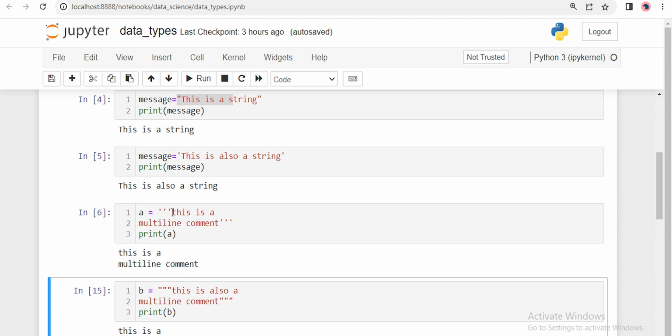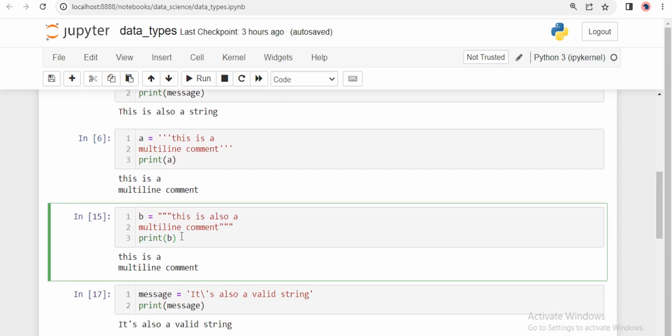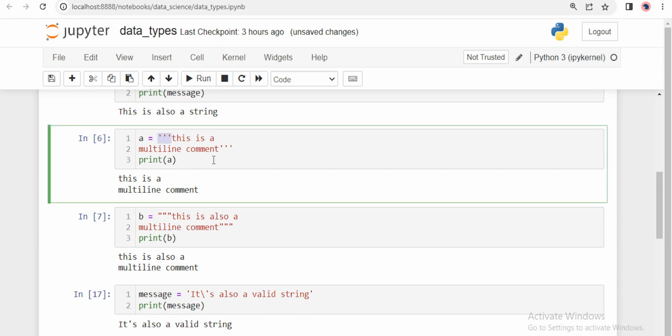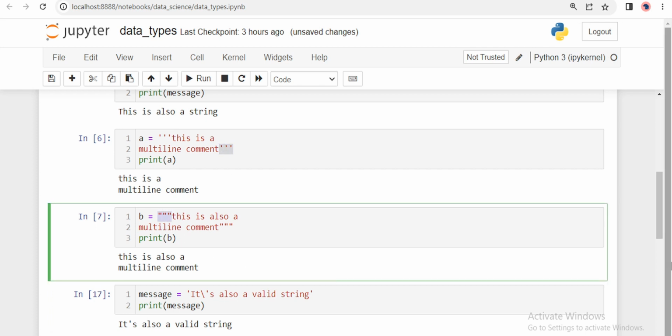Again, as I said, a string is a string whether it is in single quote or in double quote. So you can write 3 double quotes at the start of the string and 3 double quotes at the end of the string. It will work the same. If you execute it, you will find the same output. 3 quotes are required for a multi-line string, whether it is 3 single quotes or 3 double quotes.